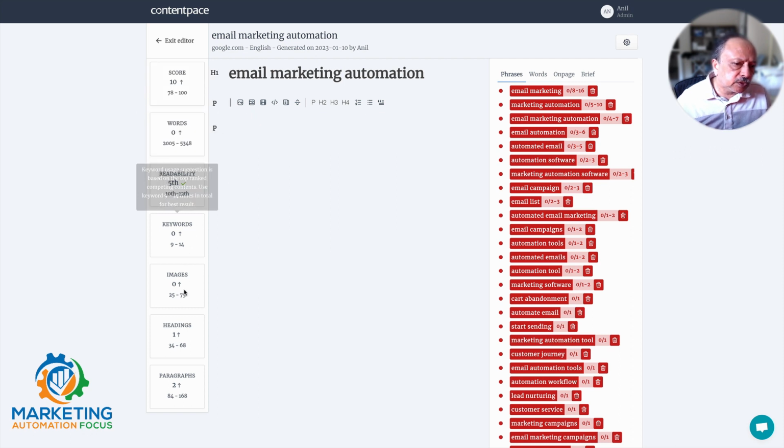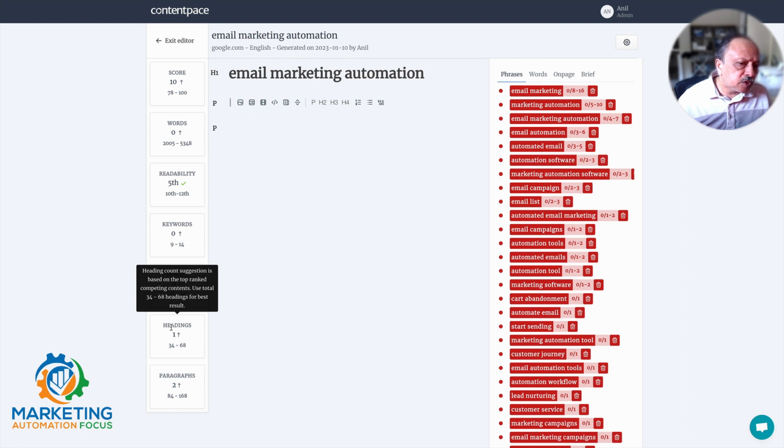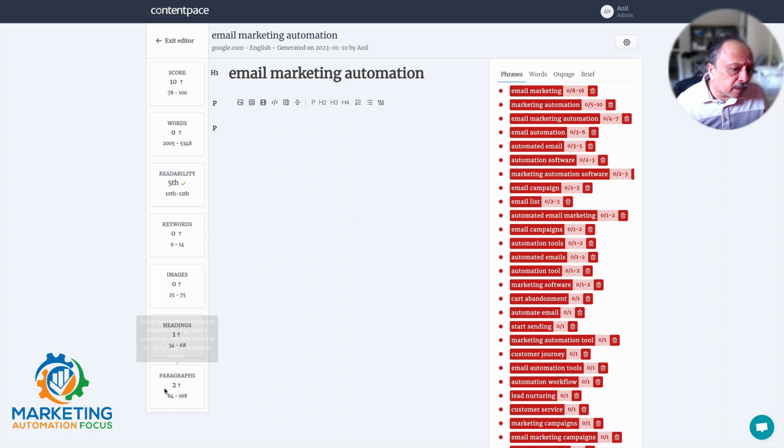What I would also suggest is that, okay, as part of heading, it says total heading 34 to 68, which may not be possible depending on how big your article is, with how many headings and how many paragraphs.